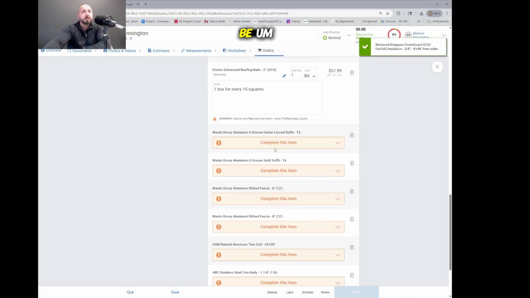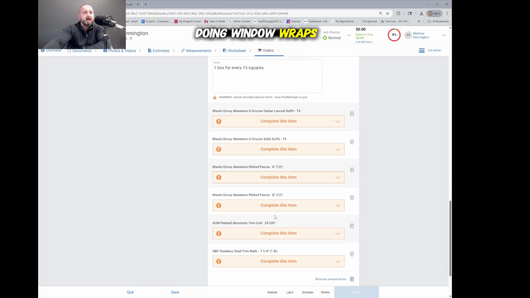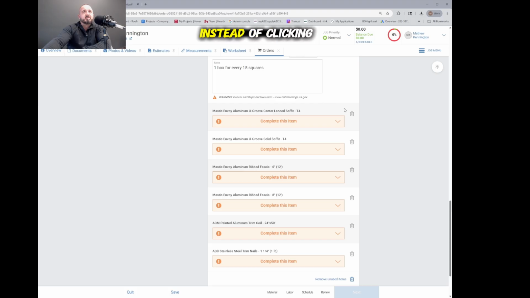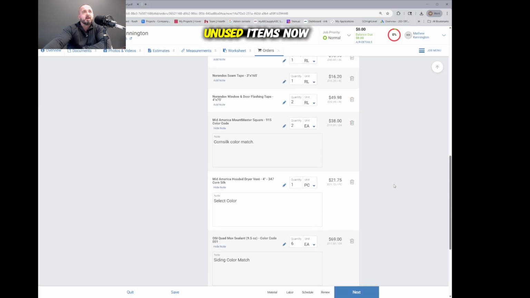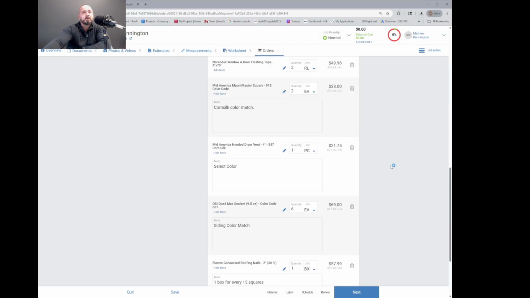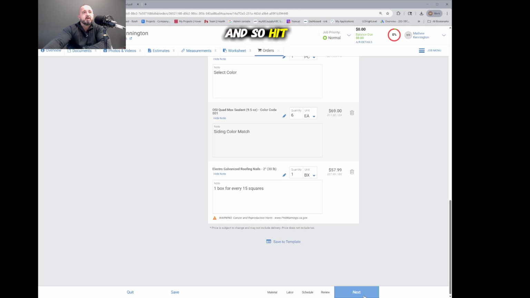This is going to be soffit, fascia, trim coil for doing window wraps or custom fascia or custom trims, and then your trim nail. So an easy way to do this, instead of clicking on all of these delete buttons, just go down here, remove unused items. Now you have the entirety of your order. And so hit next.